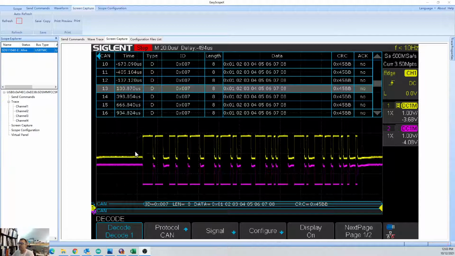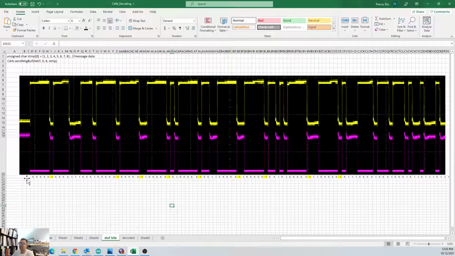And so what I do is just copy and paste the picture of the signal into Excel. And then I just divided the columns up to be the same width of the signals here. And so I type in 0 where CAN low is low, 1 where CAN low is high. And I did that through the entire CAN frame.